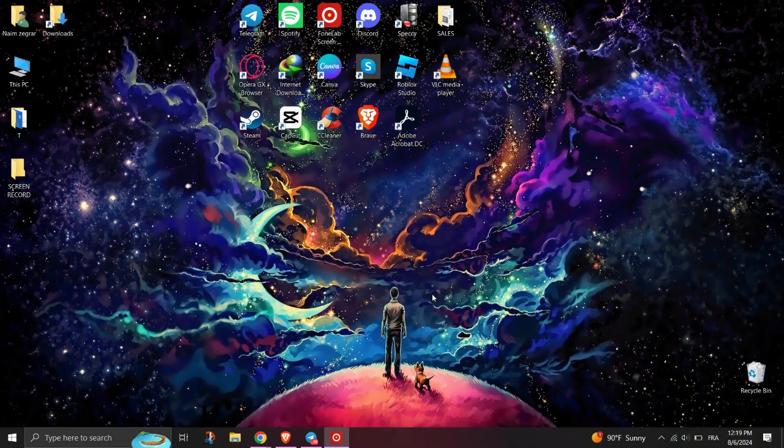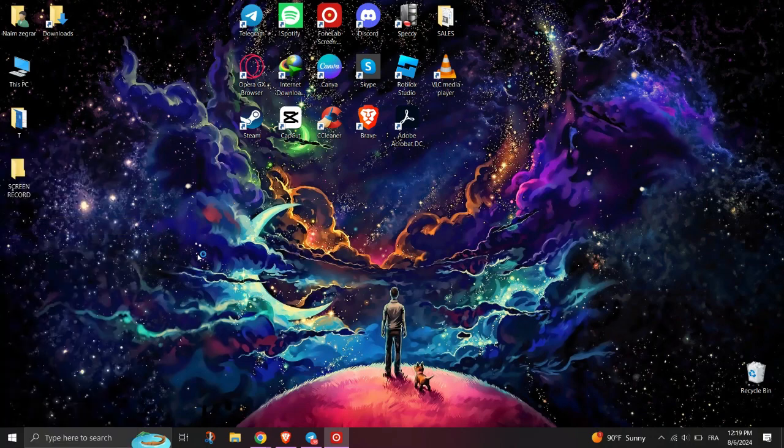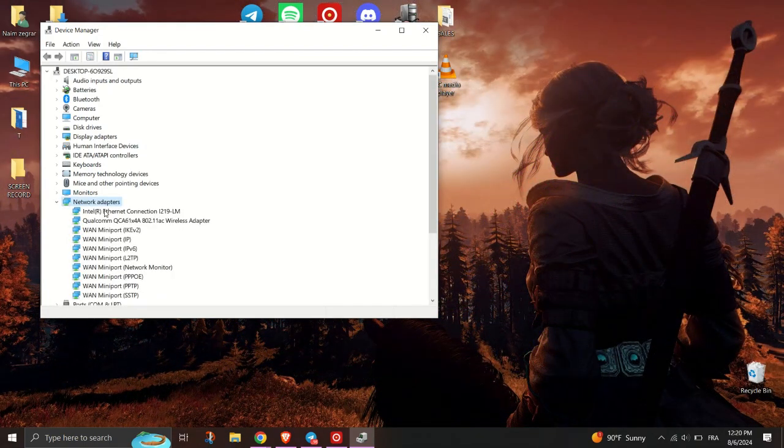Third method is to enable network adapters. Press Windows plus X and select Device Manager. Expand the Network Adapters section. Right-click on your Wi-Fi adapter and select Enable Device if it's disabled, and restart your computer.